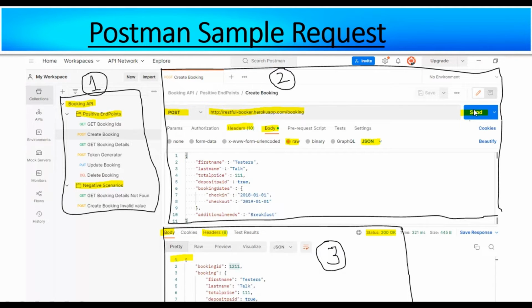After the server receives the request, it will send back a response. Once we receive the response from the server side, we will see this window. That is the third section, where you will see the status code, body, and headers. So this is a sample post request. Like this we have different types of API requests that we will be creating in a few minutes.